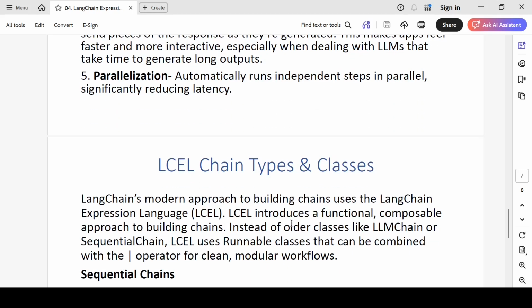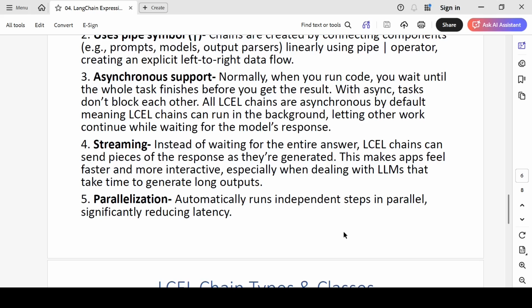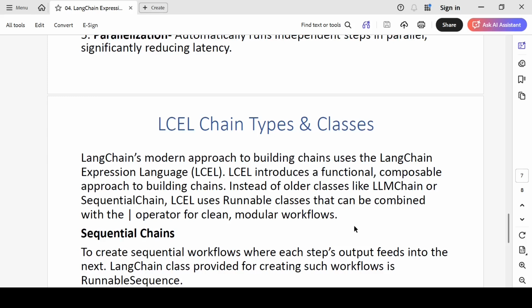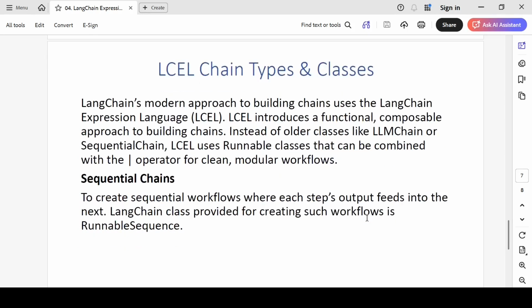So for these parallel and batch operations, there are some classes which are provided. What happens with LCEL is that now we have some different classes. Initially, with previous versions of LangChain, there were other classes like LLMChain or SequentialChain, which are now deprecated. So with newer versions of LangChain, you should create your workflows using only LCEL. It also gives you some runnable classes. We'll go through that and see what all runnable classes are there.